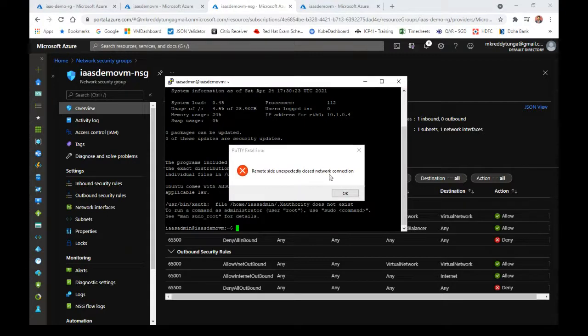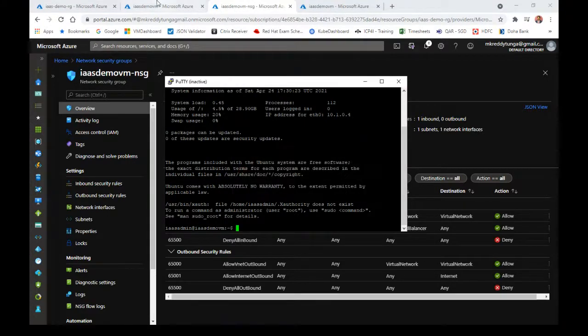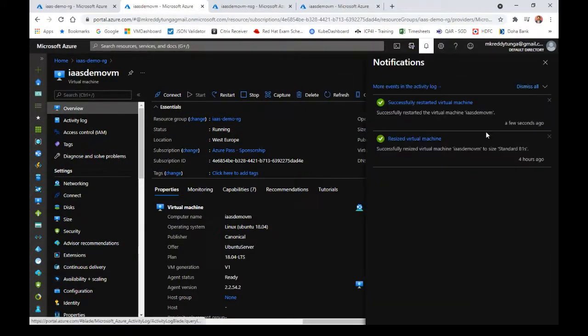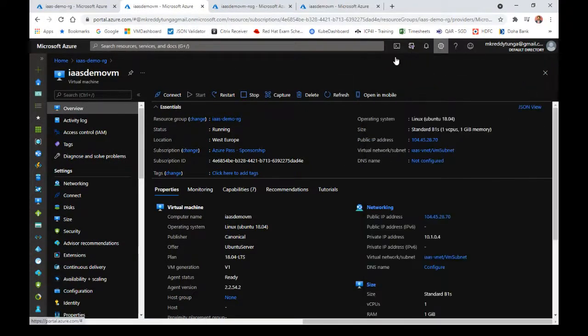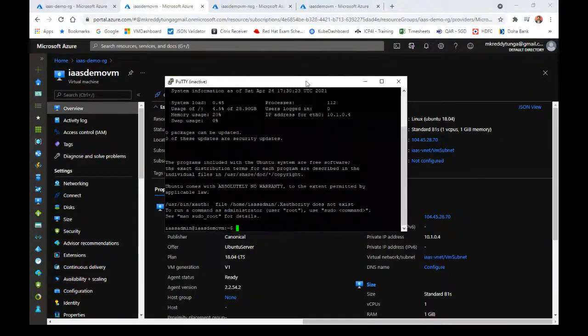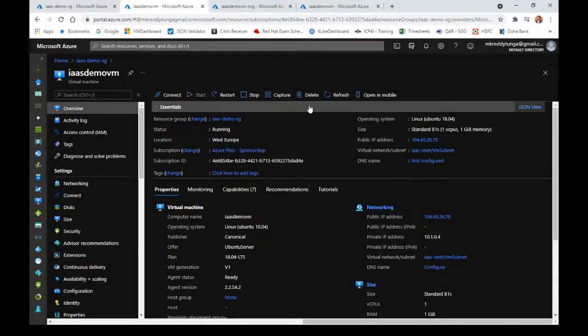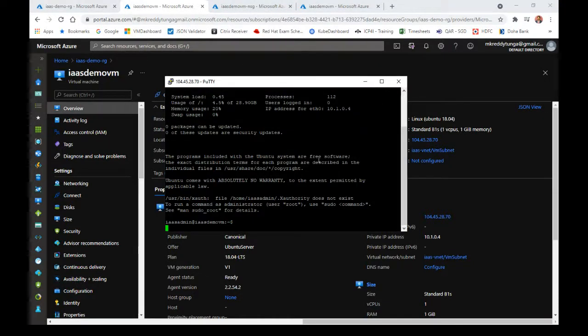So now the VM has been shut down. I think it's going for a restart. Let's say the VM has come up. Yeah, the VM has come up. Now let's try to connect to that. So you see, we are unable to connect to the VM, but the VM is up and running. Since there is no security rule here, we cannot access the VM from the outside world.